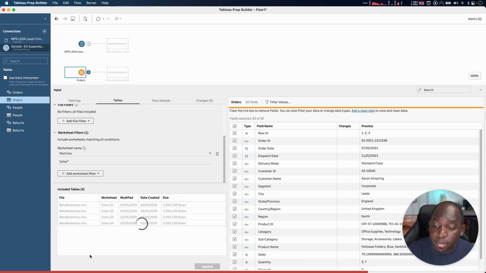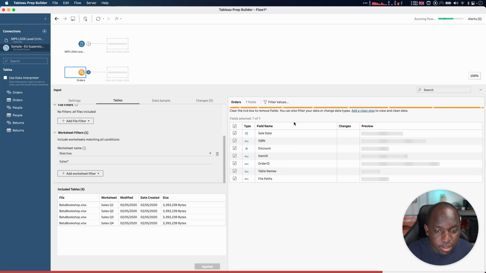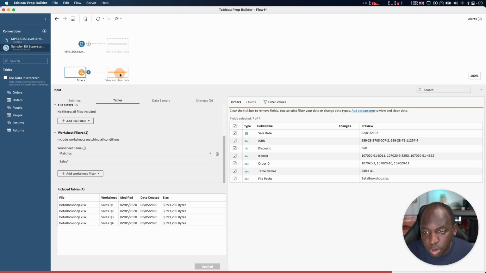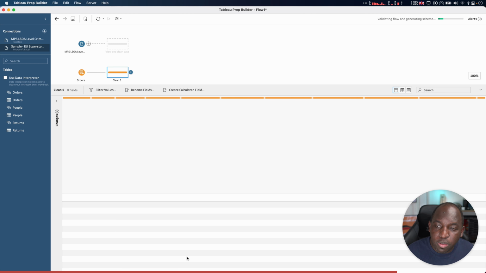So let's hit apply. And once we've hit apply, it's going to go ahead and bring all those in, and you'll see Tableau Prep update here on the right hand side. And now we've just got the sales, and it's sort of pruned everything down. And when we go ahead and look at the orders, now it's connecting to that beta bookshop file, even though I'm connected to sample superstore sales.